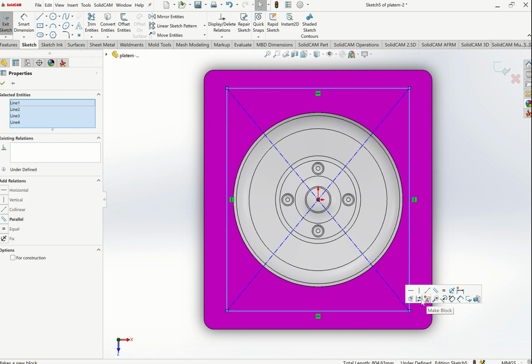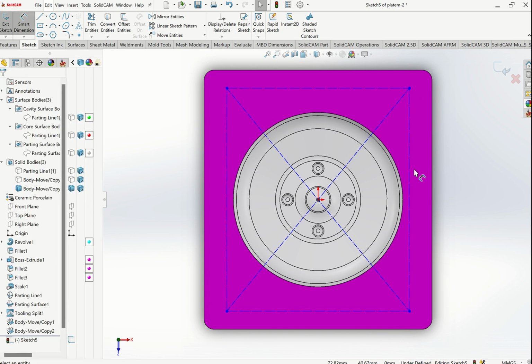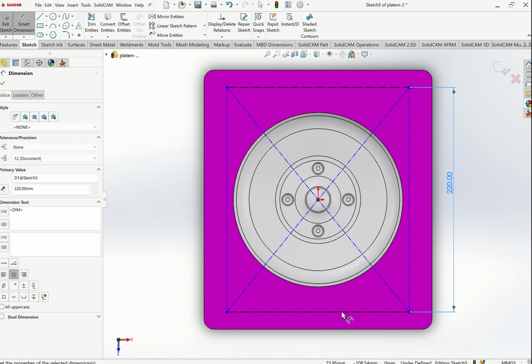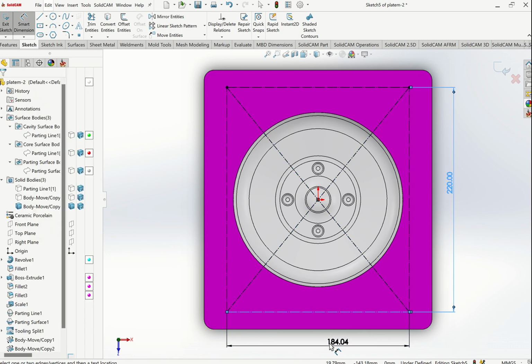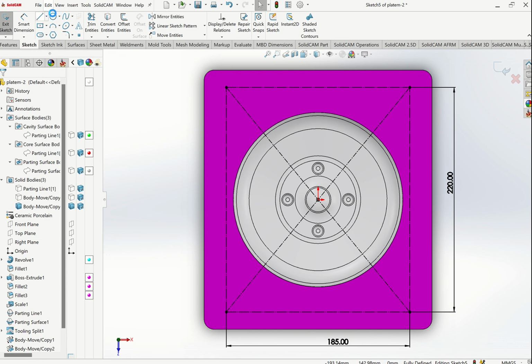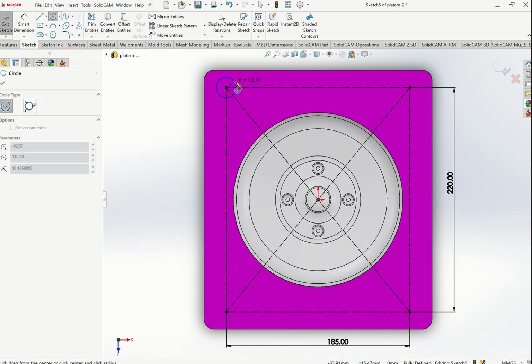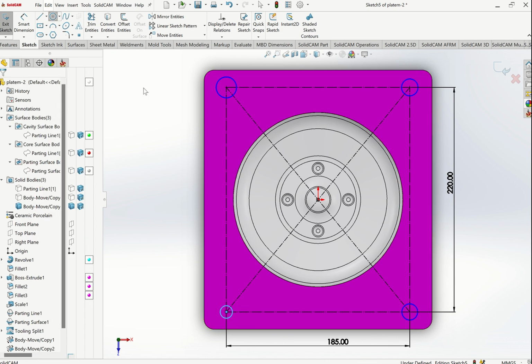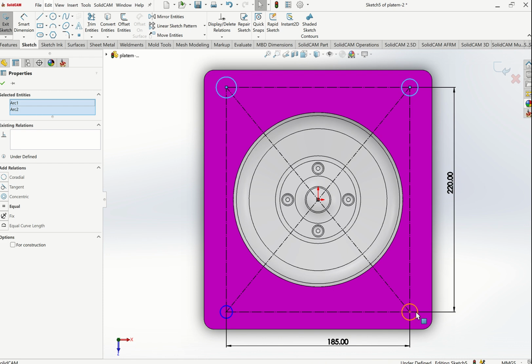Yes, locating pins for us to assemble the parts. To 20, this is 185. Then I want to put these holes at this point, for locating the cavities, the two of them.